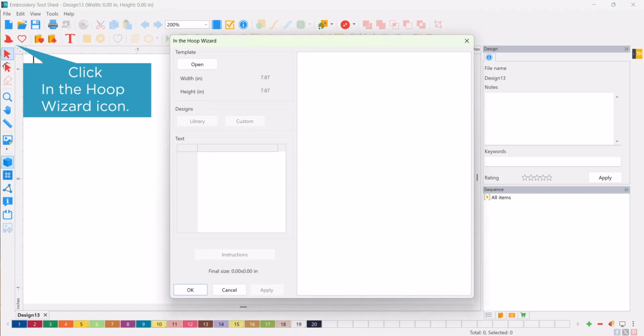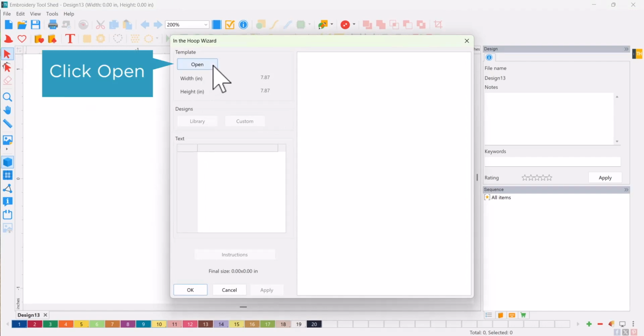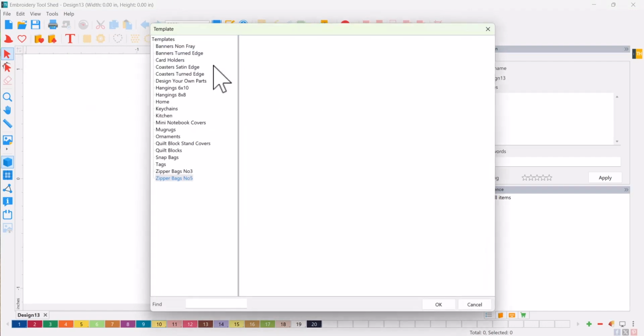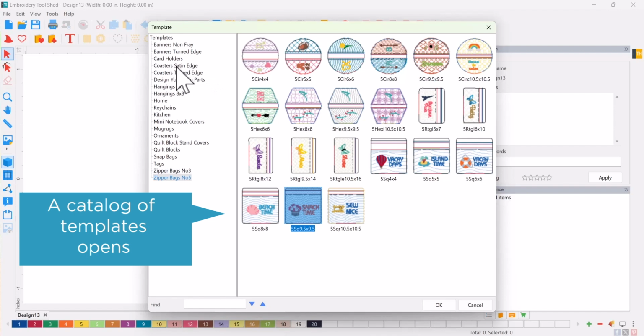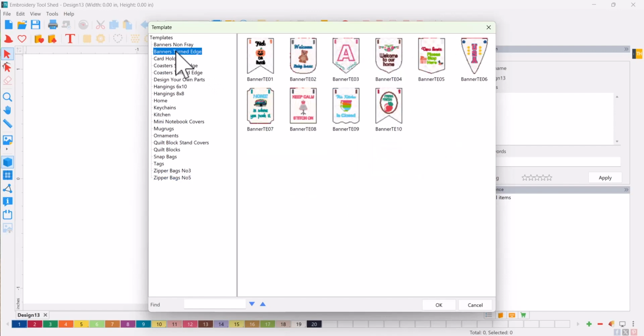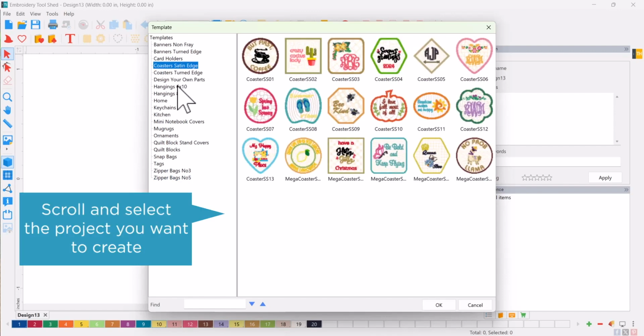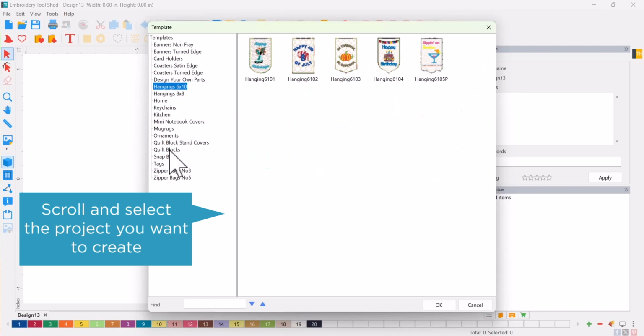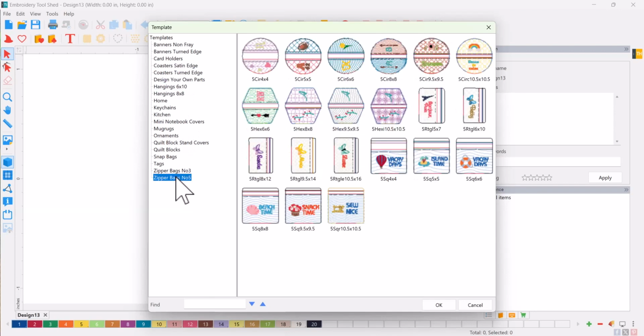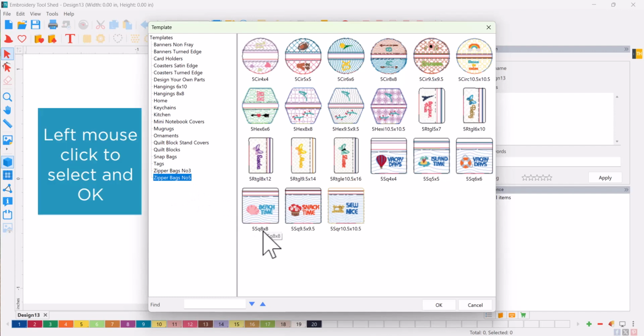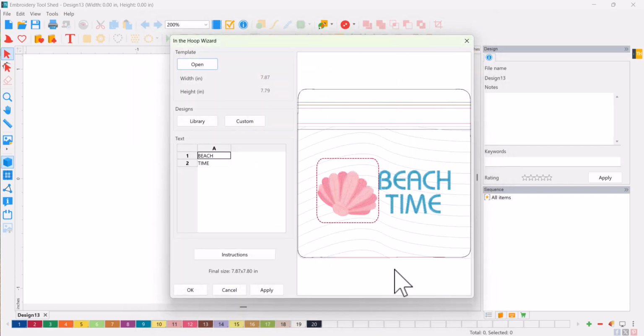Click the In the Hoop Wizard icon and click the Open option to select from hundreds of built-in templates to customize. Scroll through and select the project that you want to create. I'm going to work with the zipper bag, and this zipper bag for an 8x8 hoop. Select it, click OK.